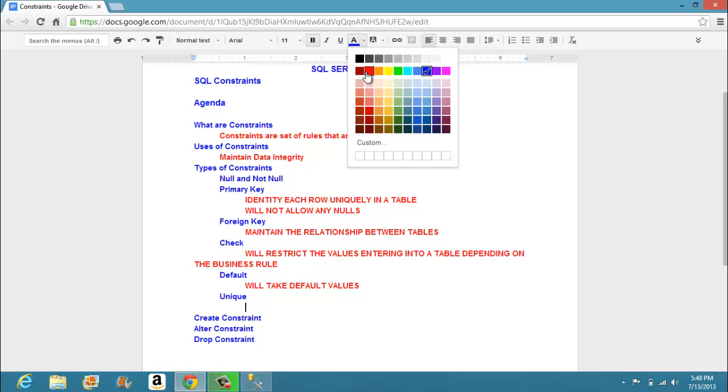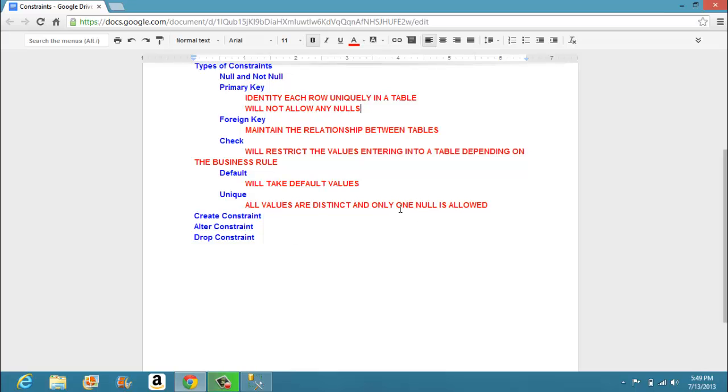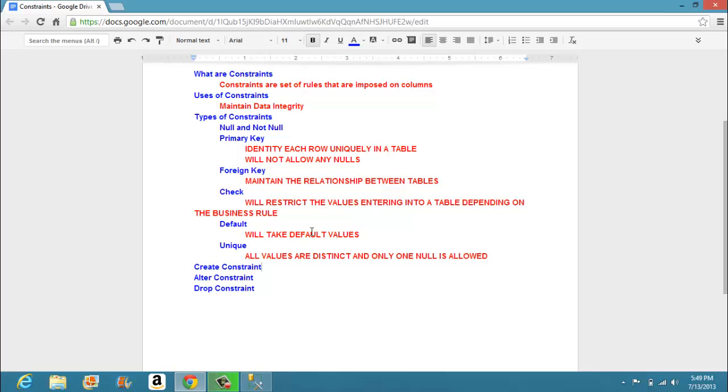So all the values are distinct and only one null is allowed. In the primary key constraint we have seen that no nulls are allowed. In a unique key we allow only one null. So that's how you create constraints while creating the table structure.